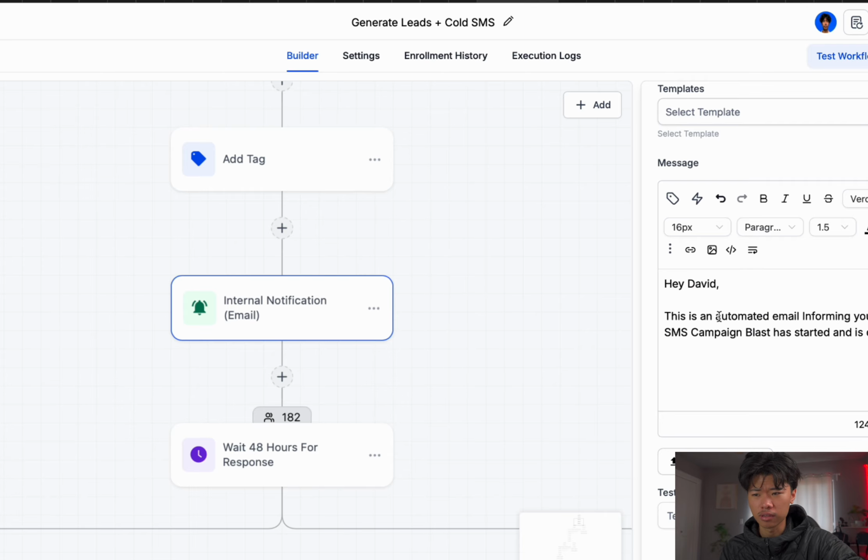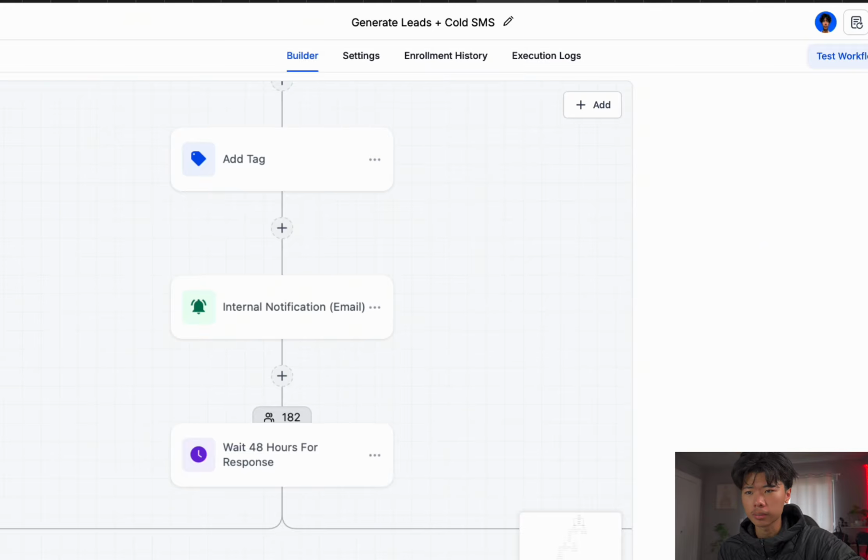You can just say something like, hey, David, this is an automated email informing you that your cold SMS campaign has been started. It's informing you that it's been started instead of going into GHL and seeing if the automation is sent out and stuff like that. So it's just going to keep you in the loop. So I'm going to save this action. I'm just going to save this workflow real quick.